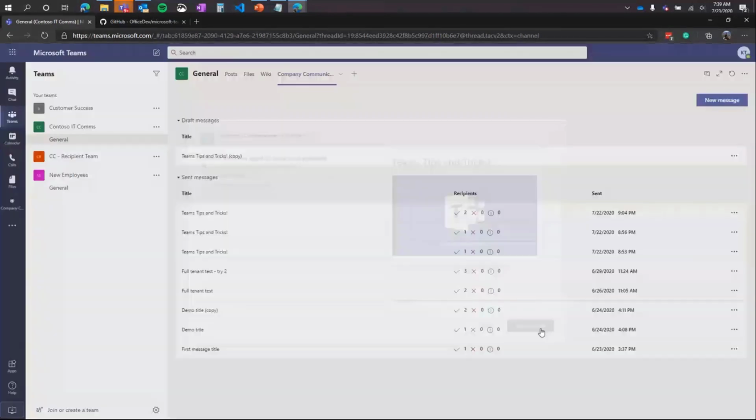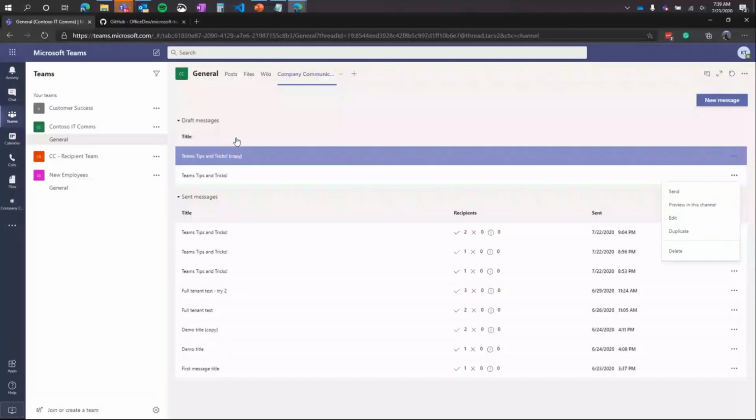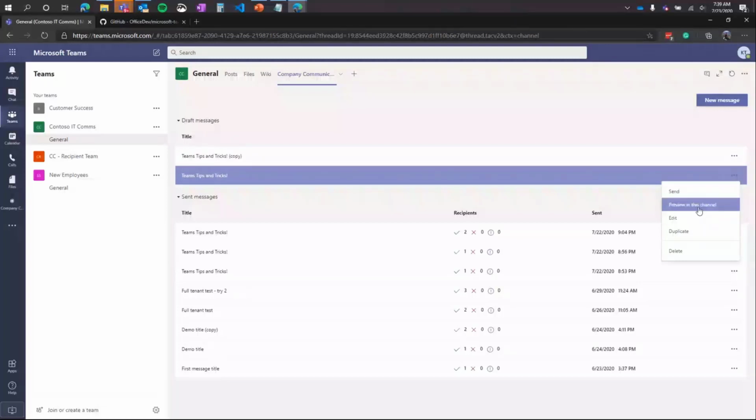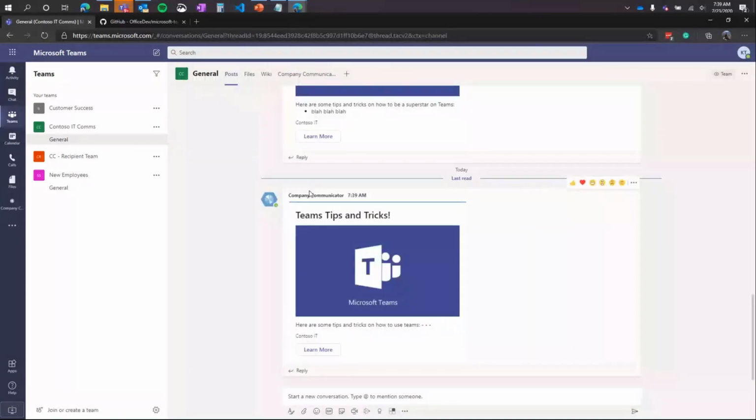So now I save it as a draft, looks good. And then before I send it, if I want to preview this, I can also do that. So I can go to this preview option under my draft messages. And if I click that, it'll send it and post it to this channel itself. So if I go in here, you can see it got posted. This is what it's going to look like for my users.